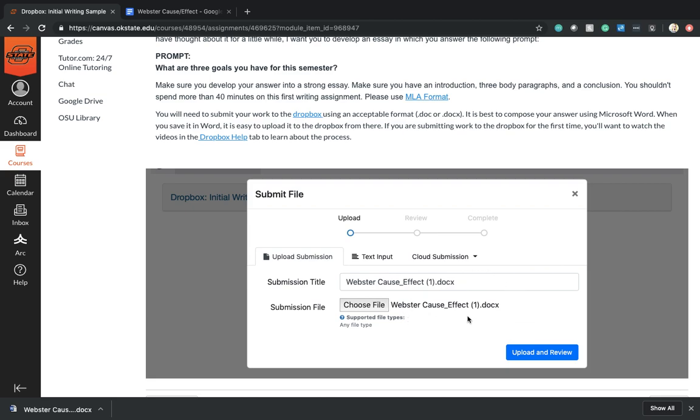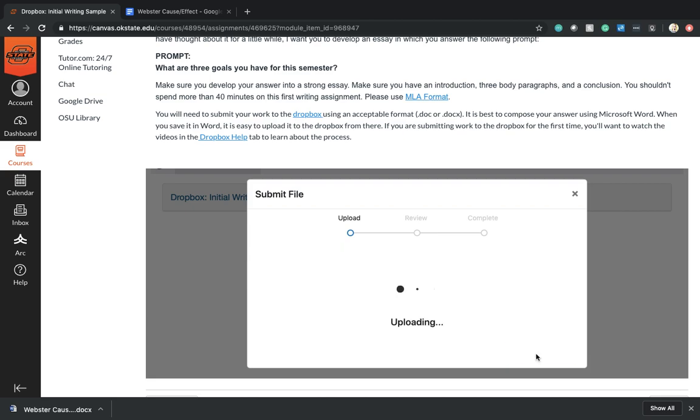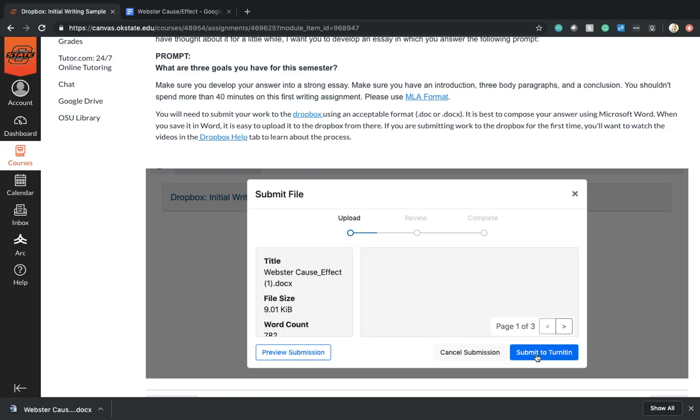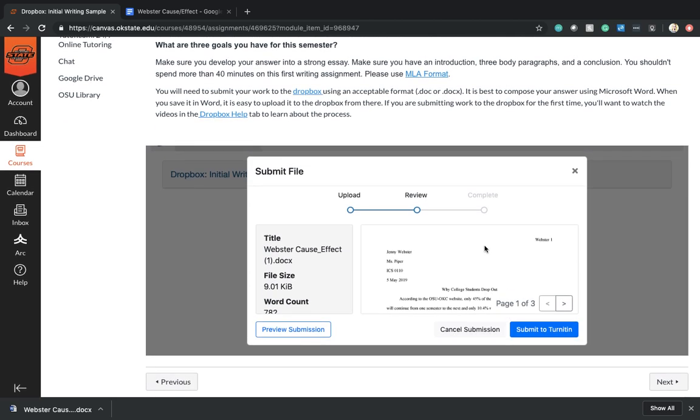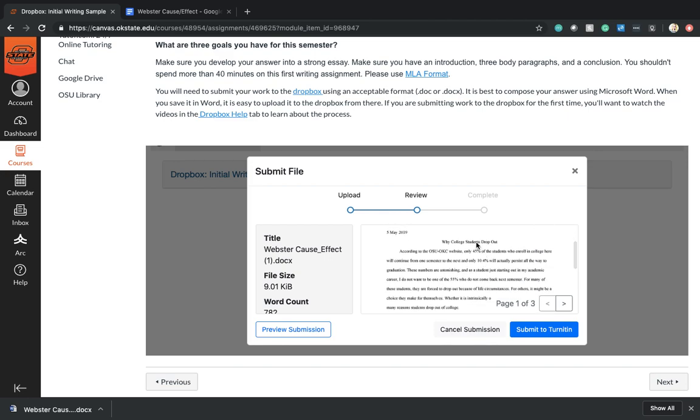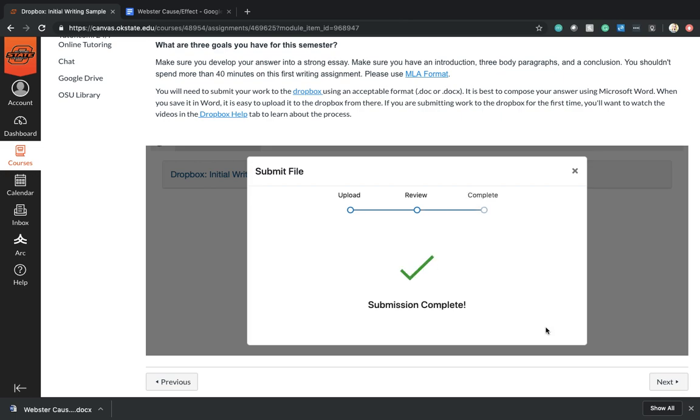Then make sure you have the correct document selected. Click Upload and Review, and it will generate essentially a sample for you to check and make sure that you are uploading the correct document. Go ahead and check it here. Make sure it looks right. You can click through the pages. Once you're satisfied that this is the correct document that you want to submit, click Submit to Turnitin. Then you'll see this check mark that tells you that your submission is complete.